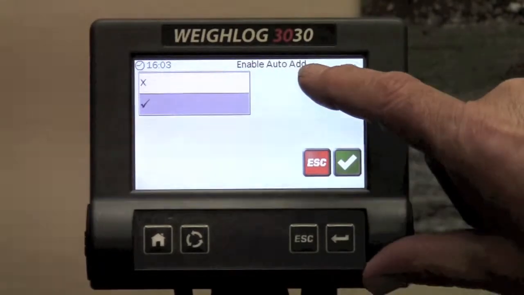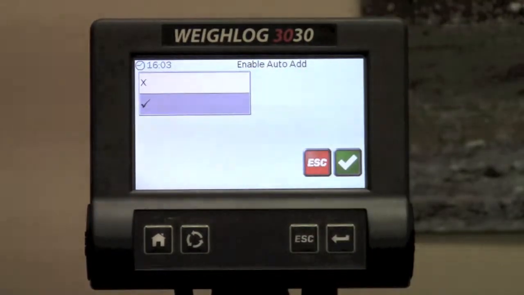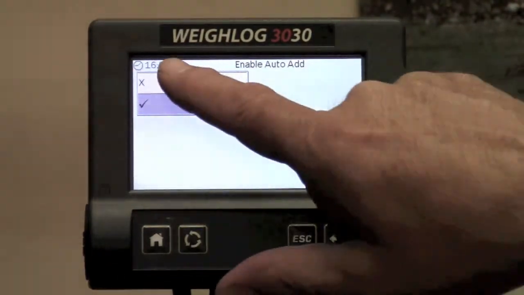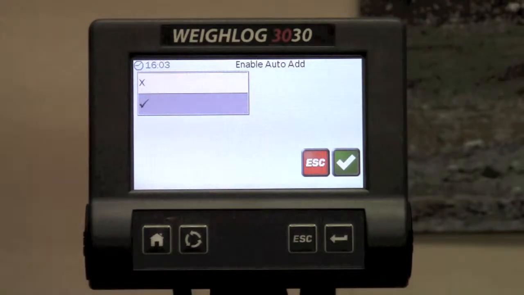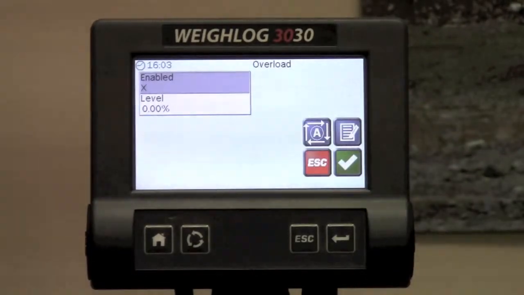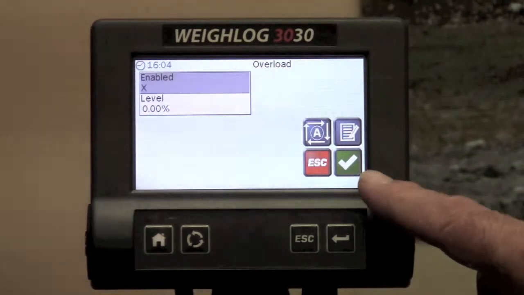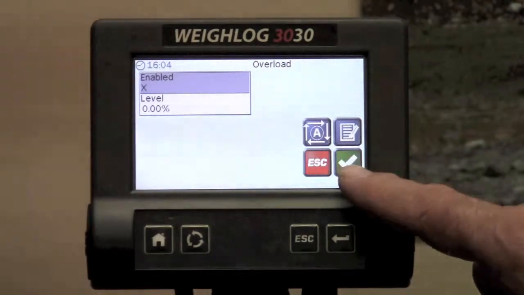The enable auto add is just what it says. When the bucket, forks, or whatever we're using to lift the load with comes up, it would automatically add as long as we're on. If you wish for that to be off, you would simply select the X, and that would mean that you would be using the remote inner switch each time that you lifted the load. The overload can be enabled as well. This is an alarm. It's set for a level percentage. This may be a useful function in some situations, but not that many here that have to do with loading trucks.